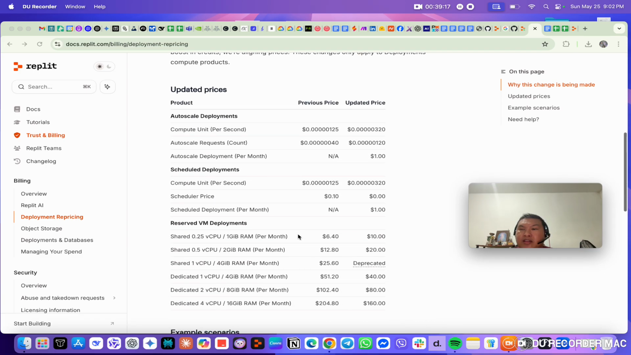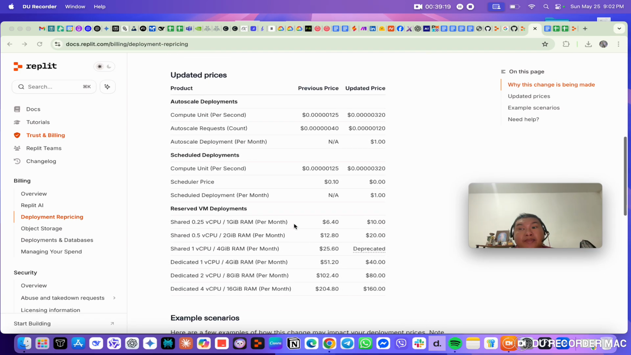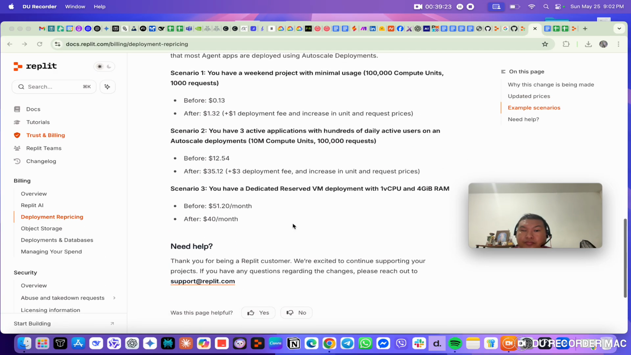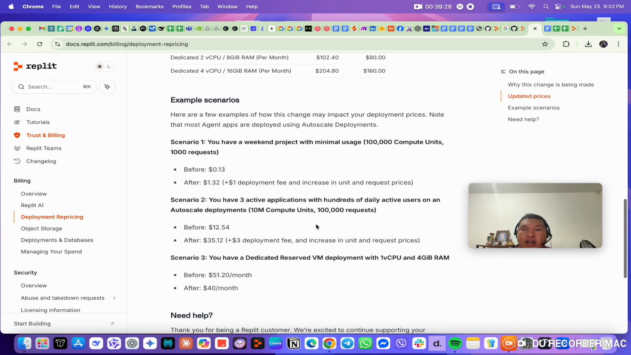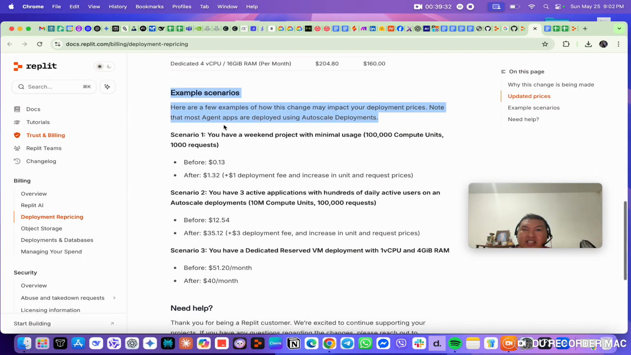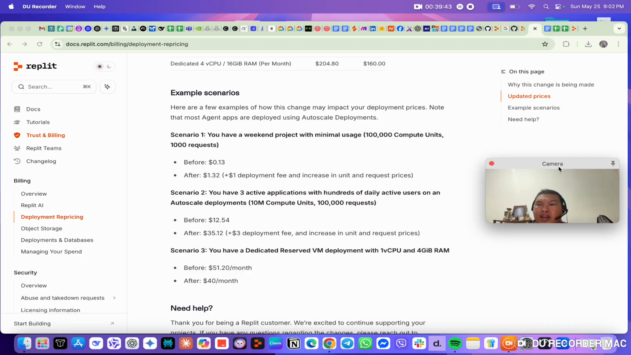Okay, so please note that their terms may be subject to change without prior notice. So if you have questions, make sure to contact support@replit.com. Okay, so as we can see, it's already giving us example scenarios. Let's say scenario 1, you have a weekend project, minimal usage, 100,000 compute units, 1,000 requests. So you might be wondering what the heck are these? Why are we seeing these figures?